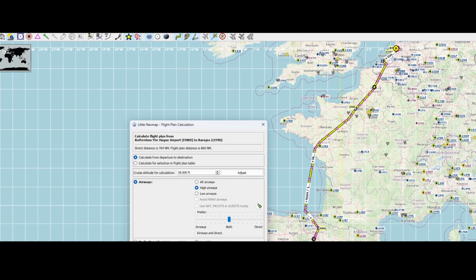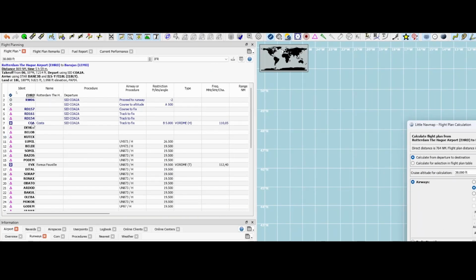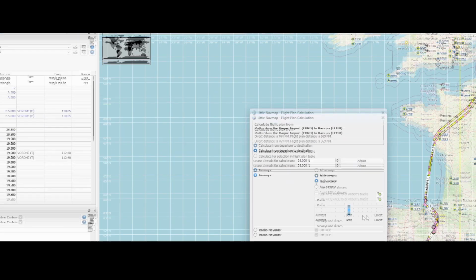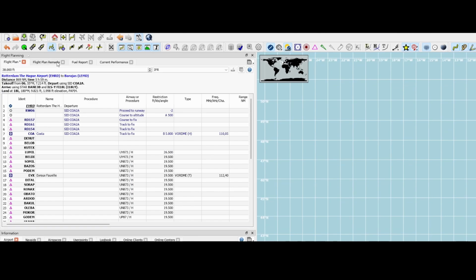So it has made some modifications. And if we go to our flight plan, you can see that it now has added multiple navigation aids, but also several airways with the altitude restrictions in place, and everything is done for you. So you can say close. And then you've got your complete flight plan from, in this case, Rotterdam The Hague Airport in the Netherlands to Barajas, LEMD in Madrid, Spain. And that's, I would say, really cool, right? So this is another way to program your flight.